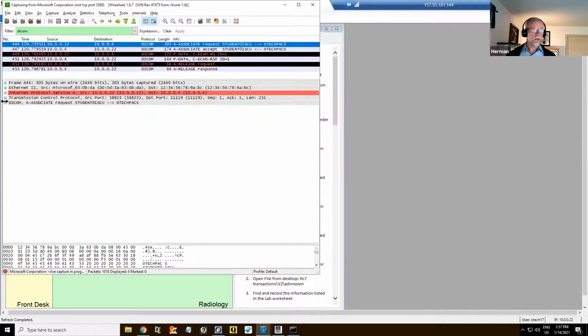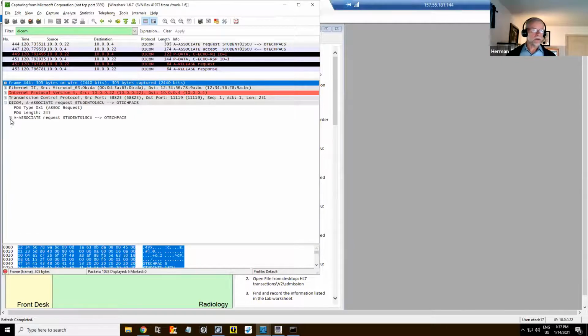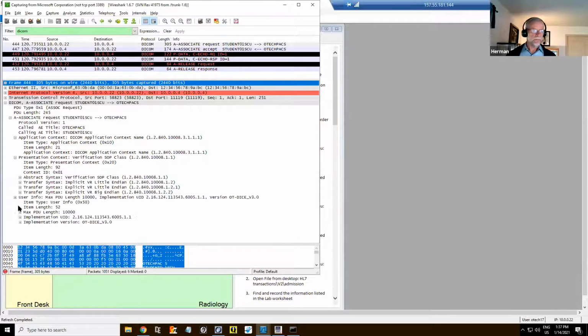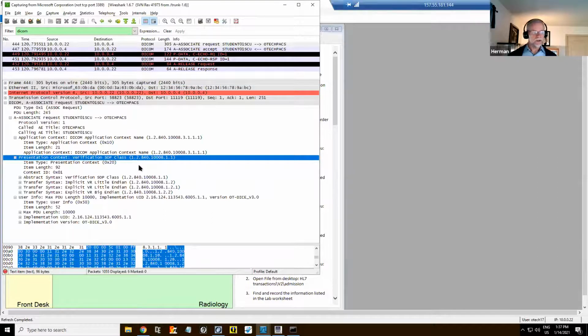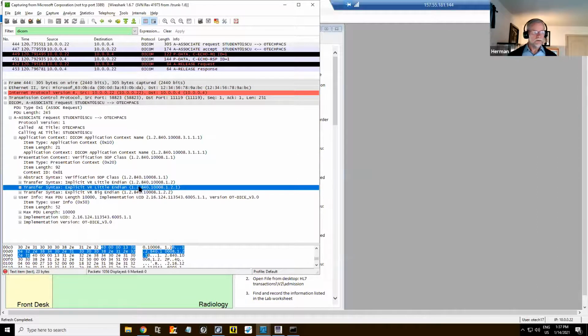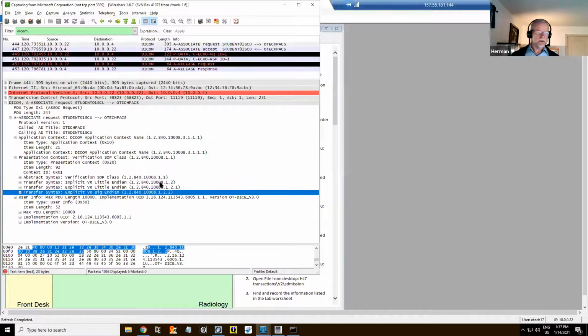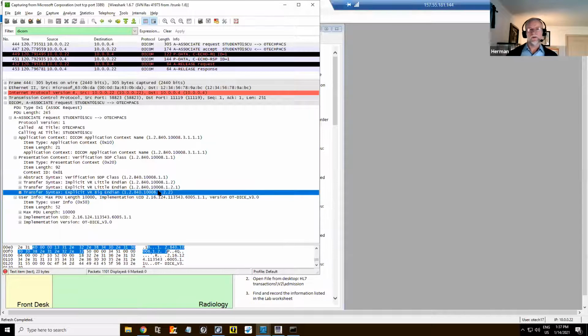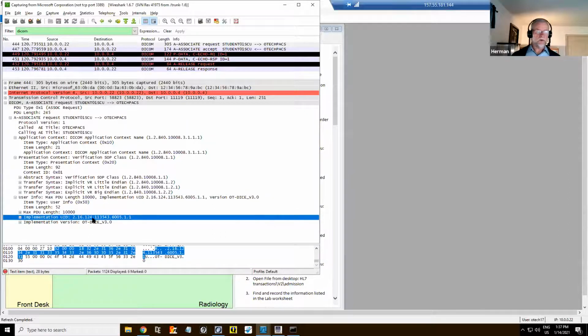Associate request: I click on the top, and I'm going to click on all these pluses. I see now that part of the negotiation was a verification subclass proposed with 1, 2, 3 different transfer syntaxes: implicit VR little endian, explicit VR little endian, and big endian, which was the way it was being configured. Right? And the PDU size proposed was 10,000, and the implementation class UID 216.124 really identifies the sender and then the version number.